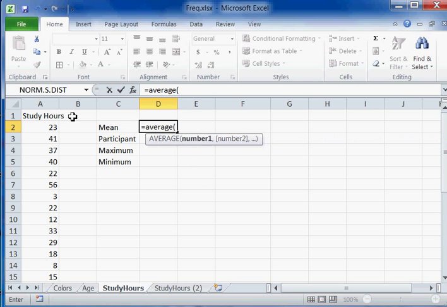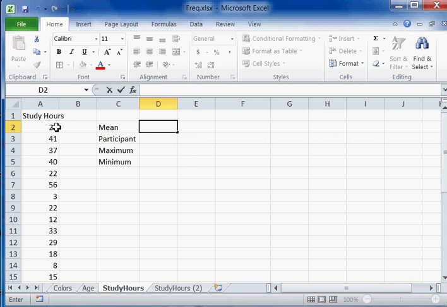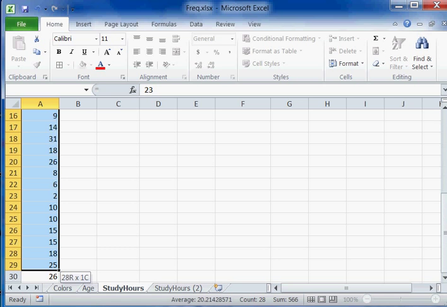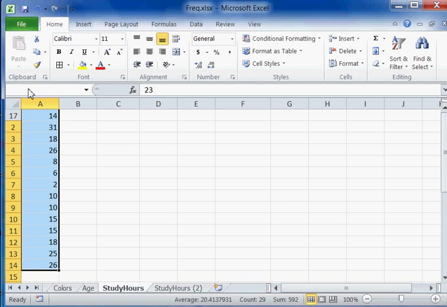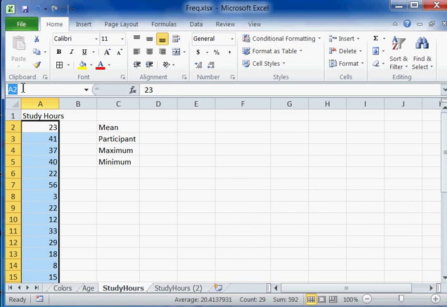And I need to name, let's do this again before we do this. Let's take this group here, and we'll call this my study hours. We'll give it a range name. Oops, let's try again. Poor name on my choice. Okay, so there's study hours.